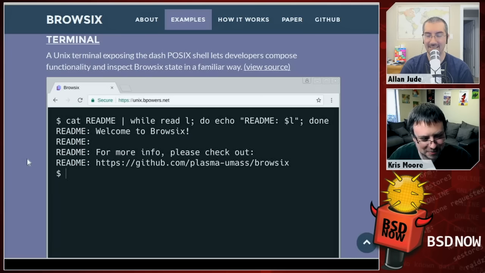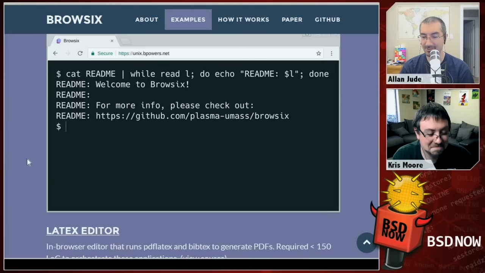Okay. But in their example here, you cat the readme and then pipe it into a while loop, reading one line at a time, and then echo readme: that line, done. So you can see a basic shell script, file system access, and a pipe all happening right there in your browser. And they provide the source code for how they did it as well. Then they have an example of running the LaTeX editor, and they have a meme generator they wrote.